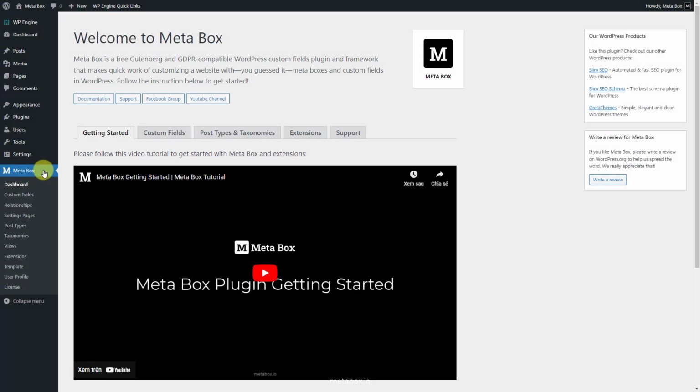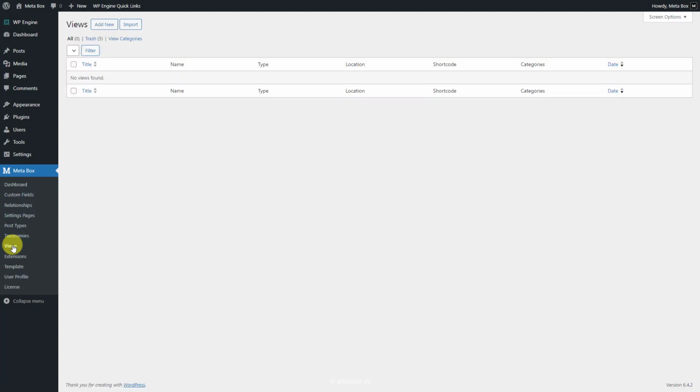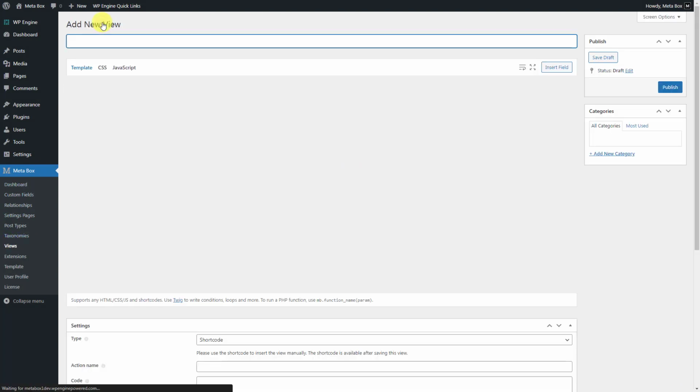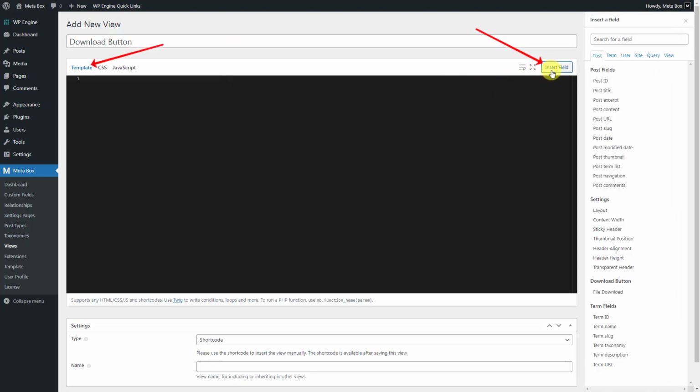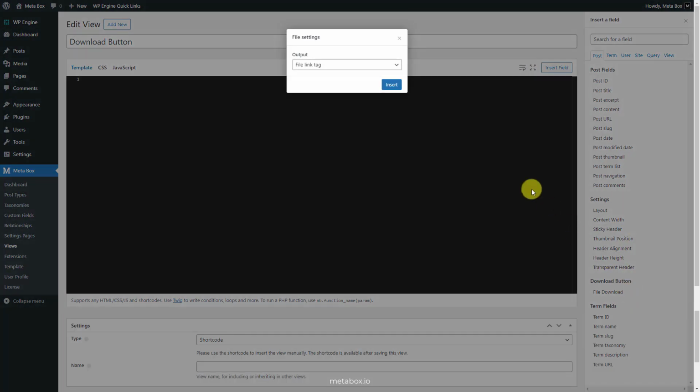If you have the MetaBox all-in-one, you can use MB Views to get and display the download button easily. Go to Views in MetaBox to click a template for it. In the Template tab, click on the Insert Field button, and find the field you created to store the file. There will be some options to output the file. I just keep the default option to output the URL of the file.